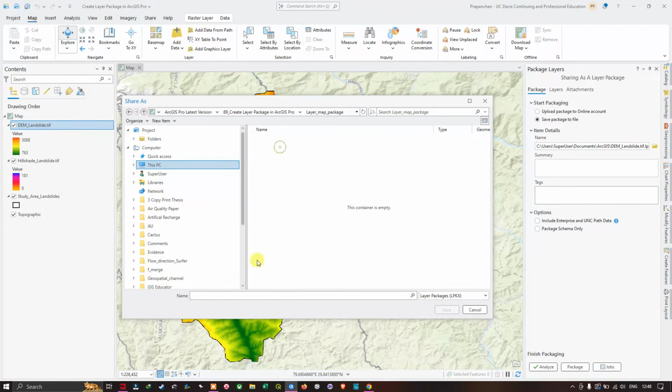Now I have created a new folder called layer package. I'm going to mention the layer name. Now I have mentioned the layer name as demo layer package. I'm going to click save, and you can see the file format here. The file format for a layer package is LPKX. This is the file format for the layer package. So now I'm going to click save.